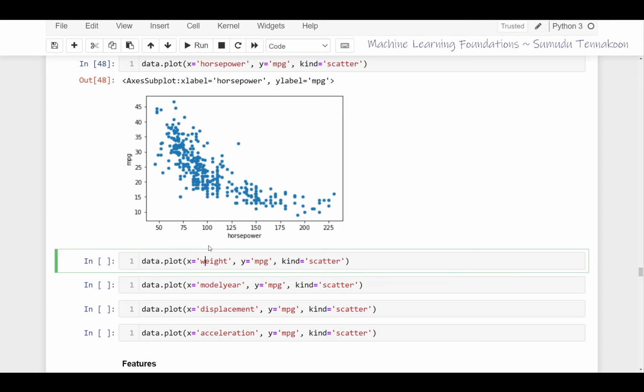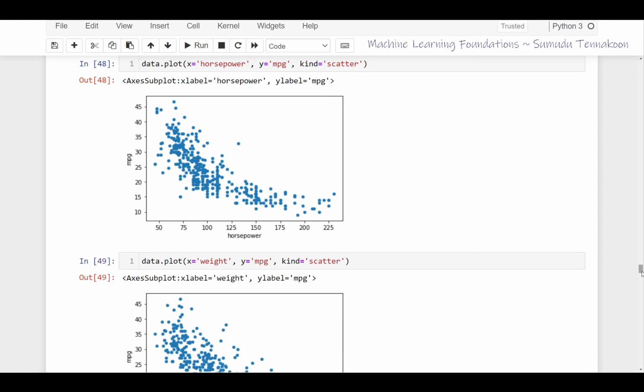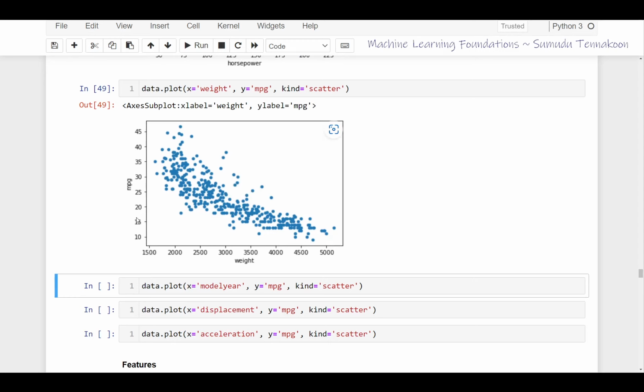So let's do the same thing for the weight. When you increase weight, what's going to happen to the car efficiency? You will get a similar observation. When you increase the weight of the car, your car efficiency will go down as well. This you can relate to your general understanding.